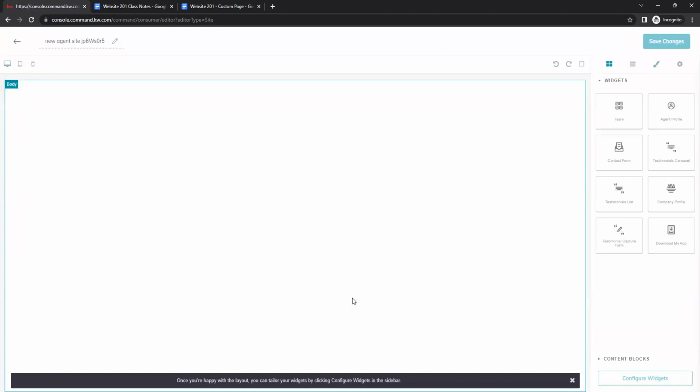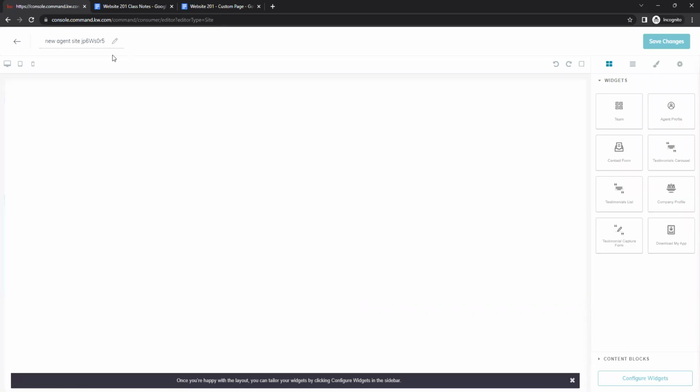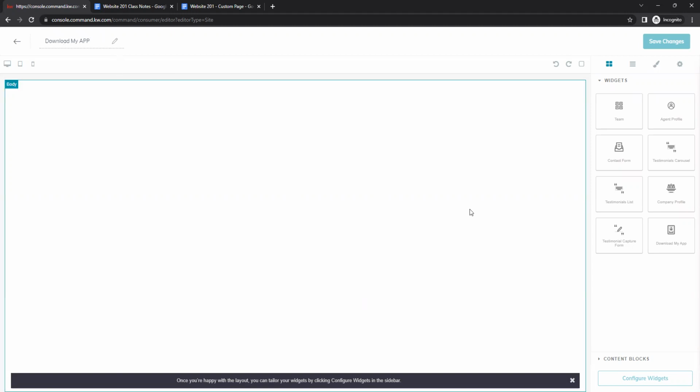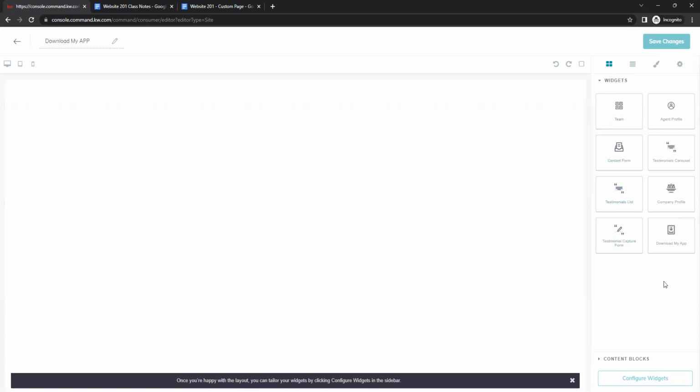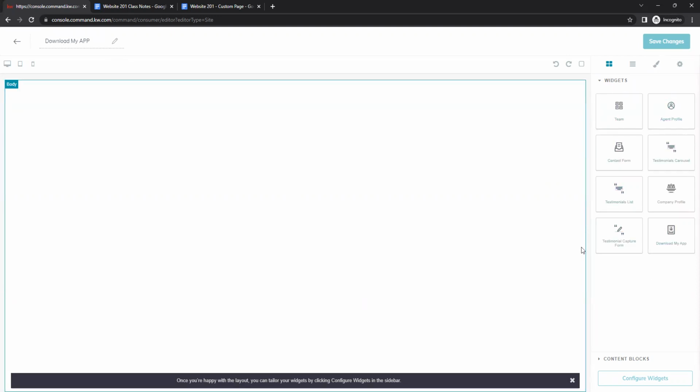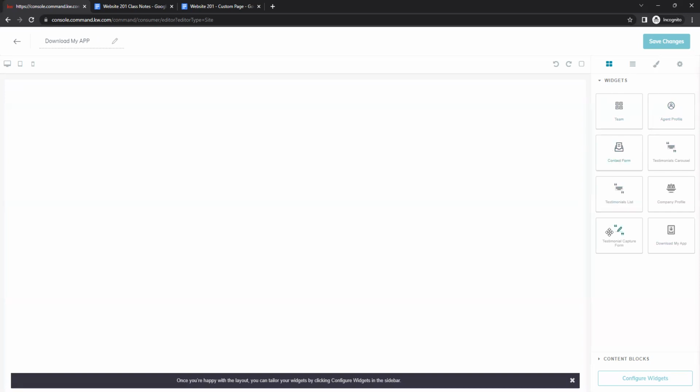So we'll start with an easy one first. We will start with Download My App. When you're creating your pages, the first thing I recommend doing is going to the top left corner and naming your page. For this one, on the right-hand side, you'll see we have these widgets over here. These are all widgets that we can add to the website pages. So I'll go through each of them to go over what each of them does.